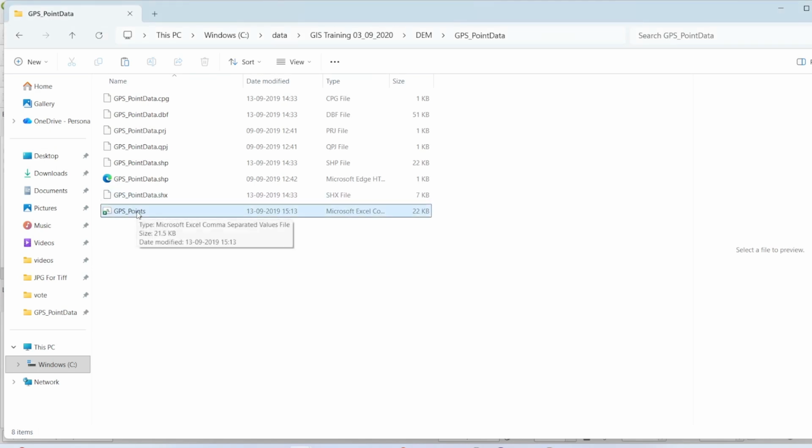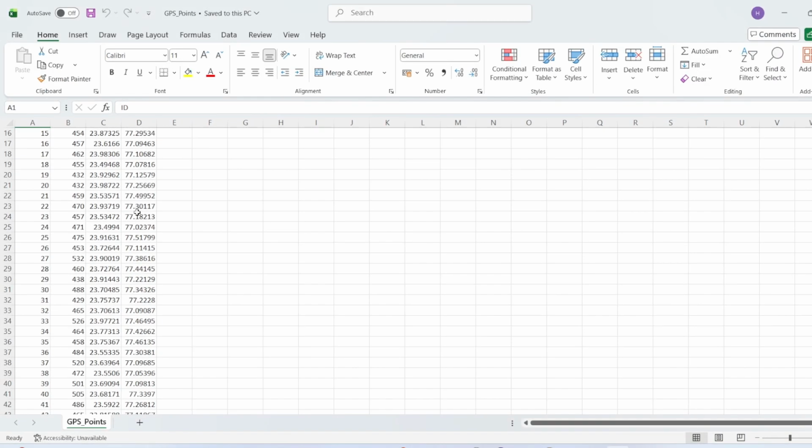This is point data in CSV. You can see these are the IDs. This column has the elevation value. This is the latitude and this is the longitude of that point. By this, we will plot contours of that particular area.